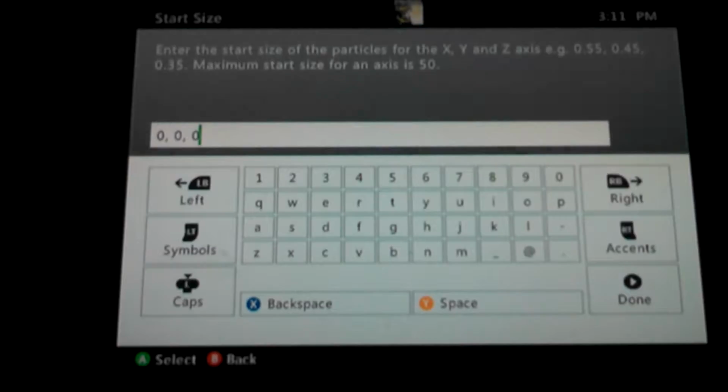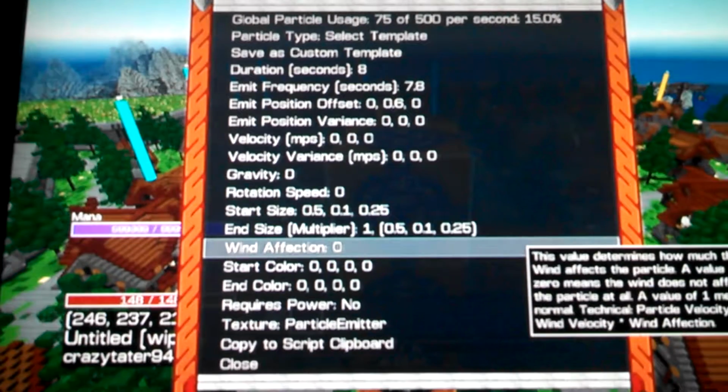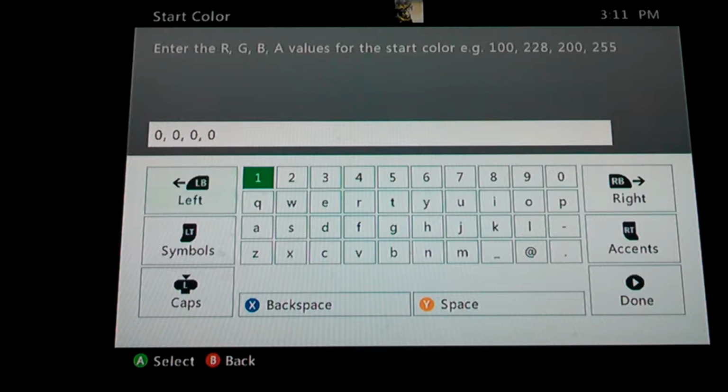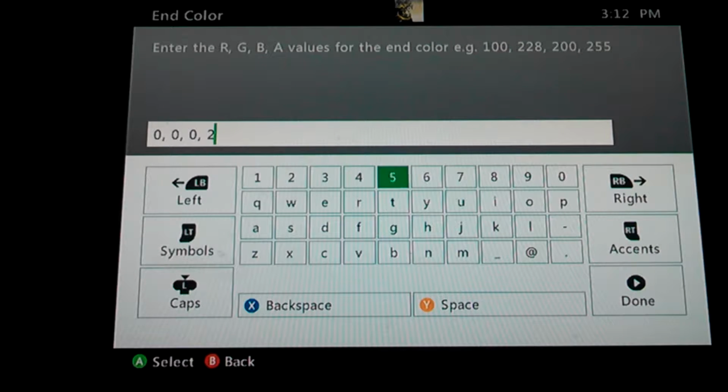And then the start size, we're probably going to go 0.25. I don't remember if X or Y is the width, so I'm going to put 0.5 over here, and then with the longer one I'll know which side is which. But anyway, we already decided that 0.1 was going to be the height, and the end size we're just going to leave as 1. Then the wind, we don't want that. And then for the color, we want a dark gray. Now it's already set at black, so all we've got to do is raise the values a little bit. And then for the last one, we're going to put 255, which makes it solid and not see-through. And we don't want it changing colors, so we're just going to keep it the same.